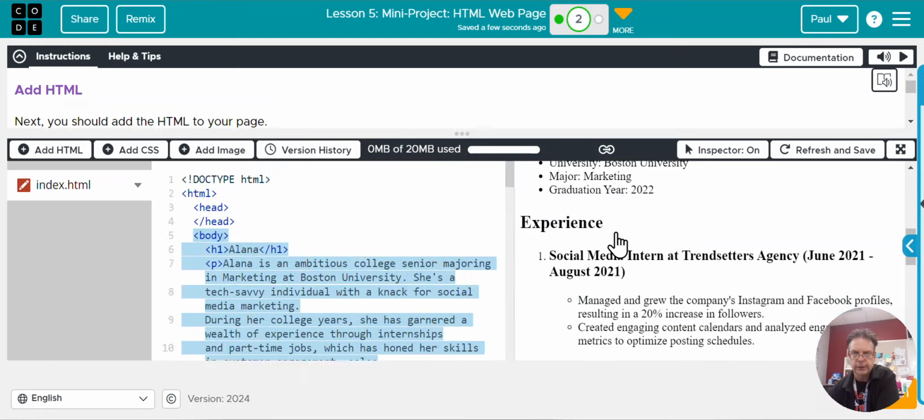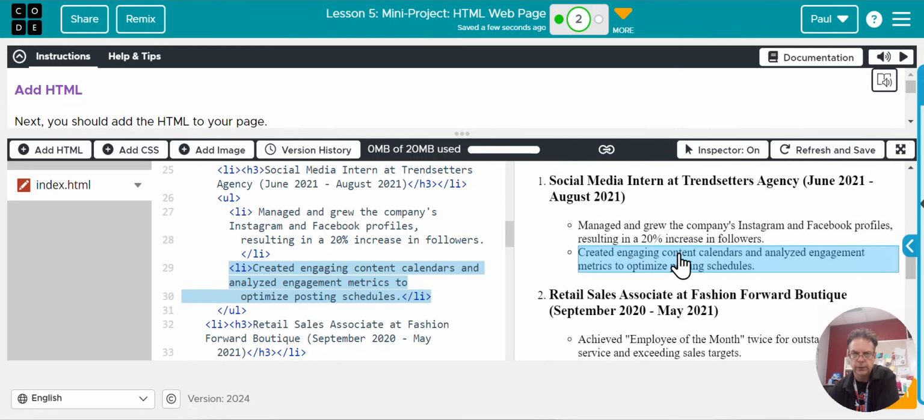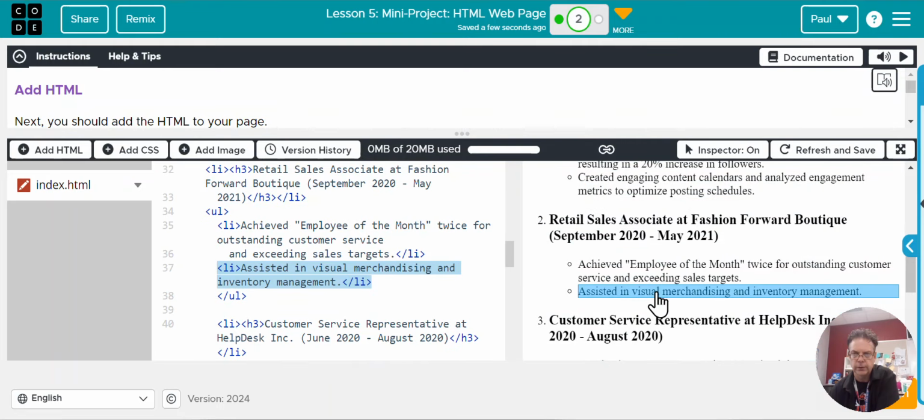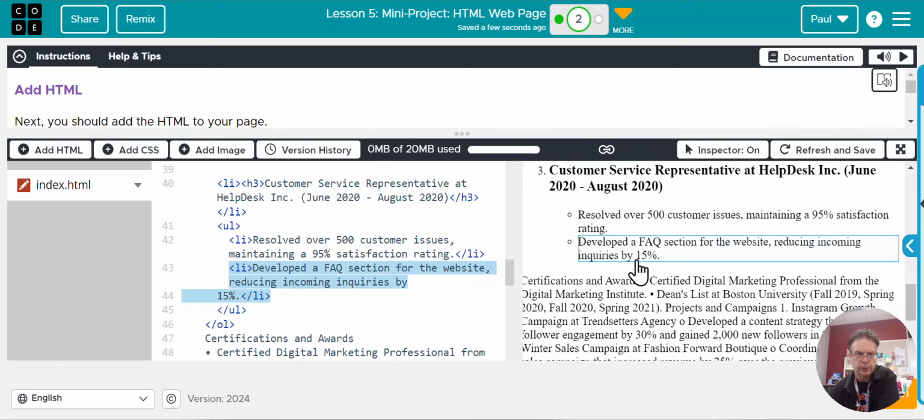Let's take a look at how this is looking. So we've got our experience looking good. H3 header. These are in an unordered list. Retail sales, unordered list. And we've got a customer service job in an unordered list. All right, so it's looking pretty tight so far.